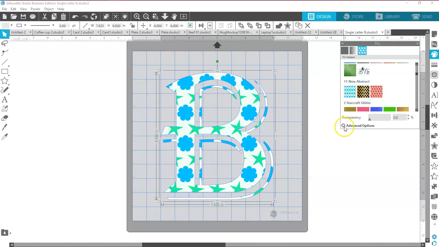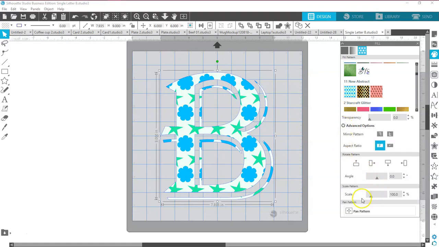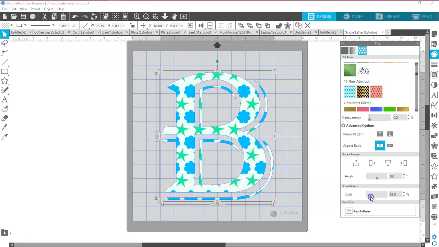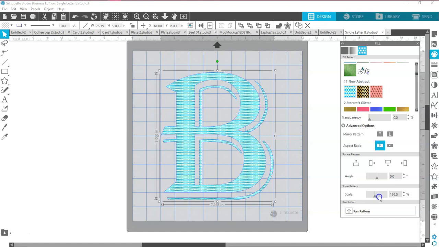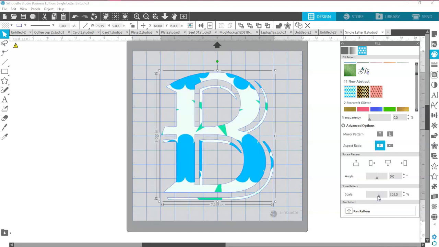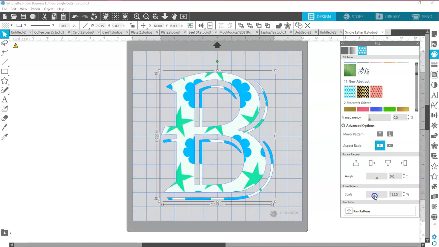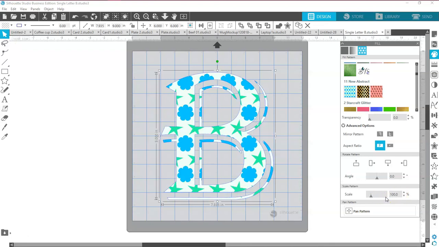Now you can come down here to advanced options, and you can play with the scale of your design. You can make it really big, you can make it really small, whatever you'd like. I'll just leave it at 100%. And this is going to be my design that I print out.